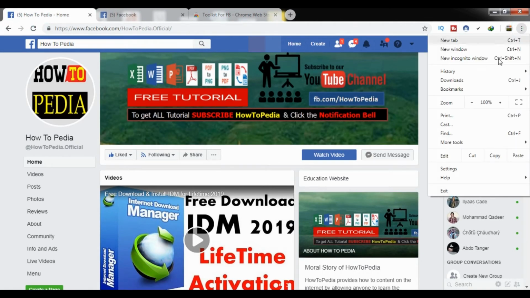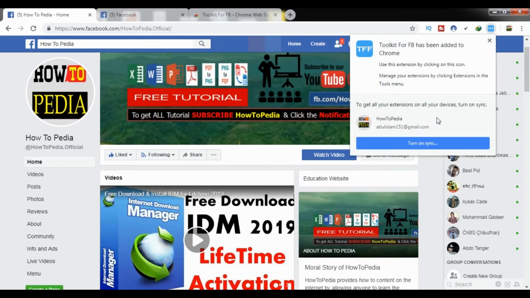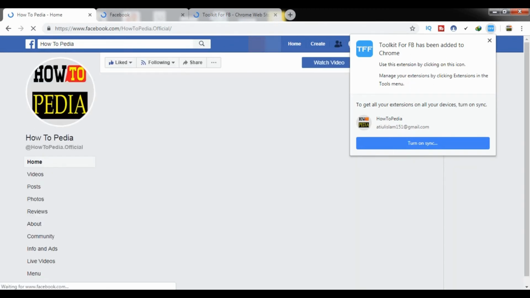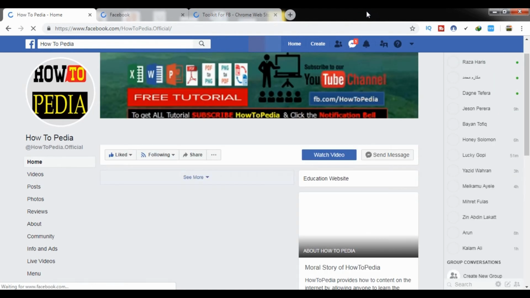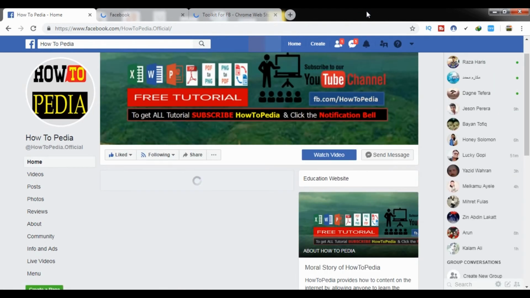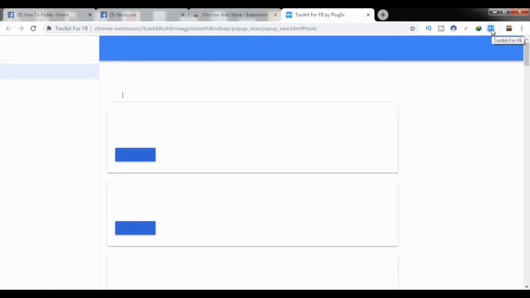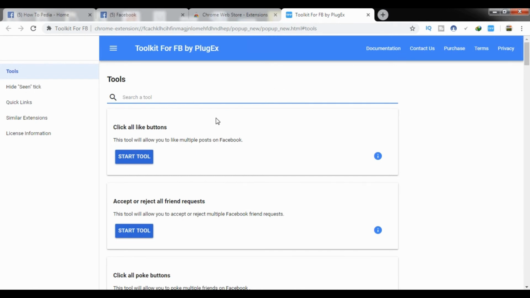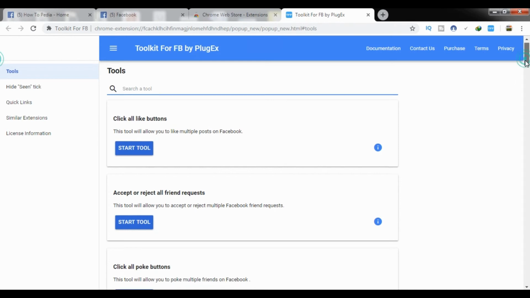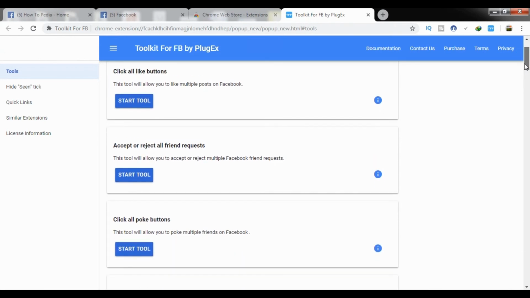Go to settings option of Google Chrome. Okay, already toolkit for Facebook has been added to Chrome. Okay, here is the toolkit for Facebook extension. Just click here and you will see lots of functions of this extension.